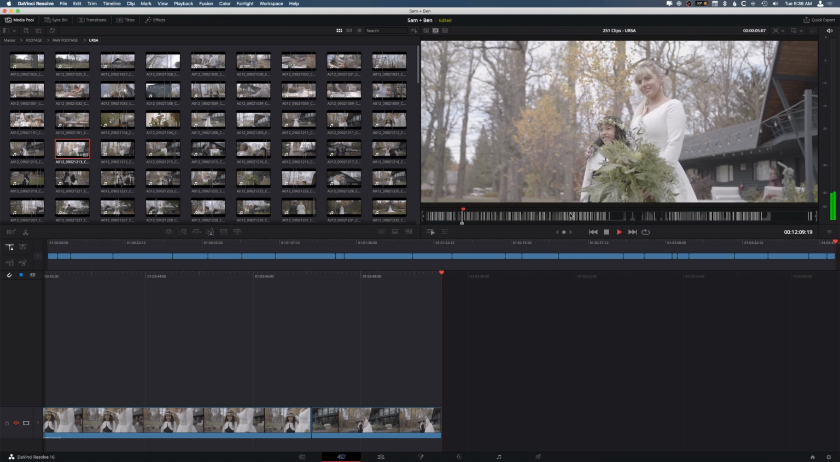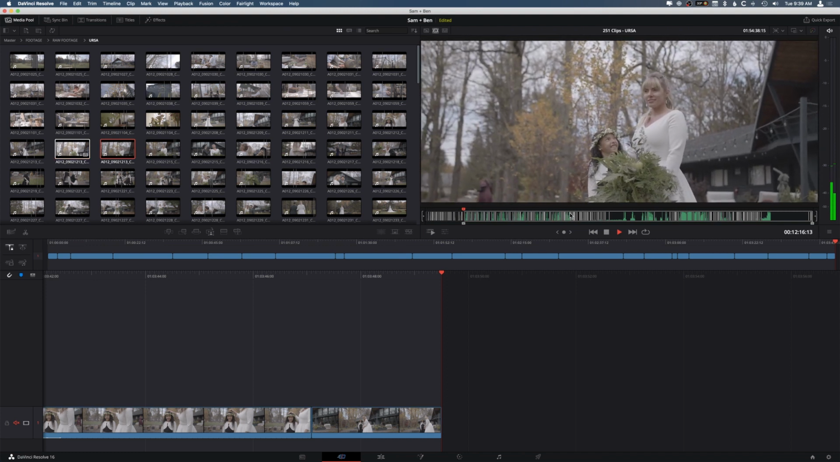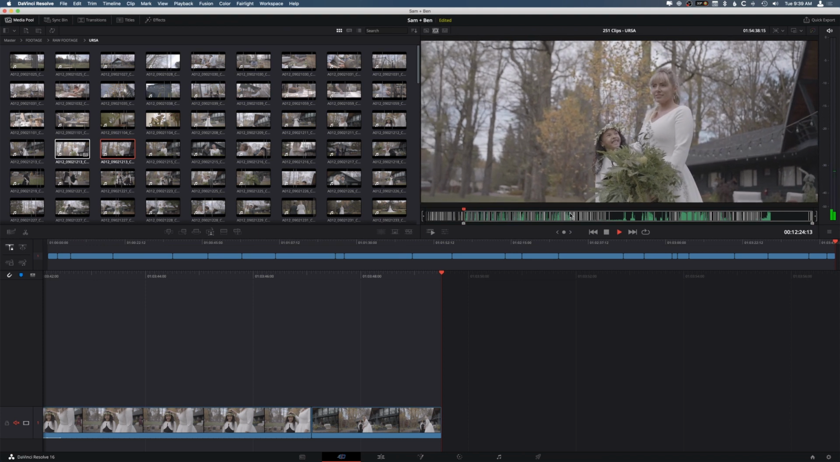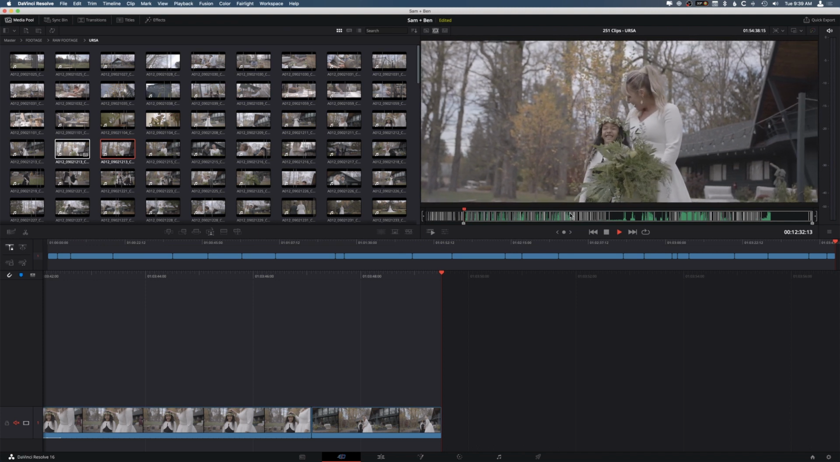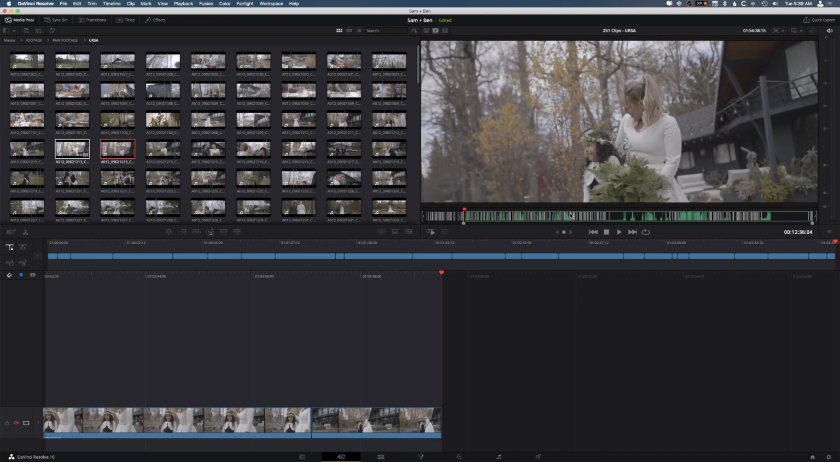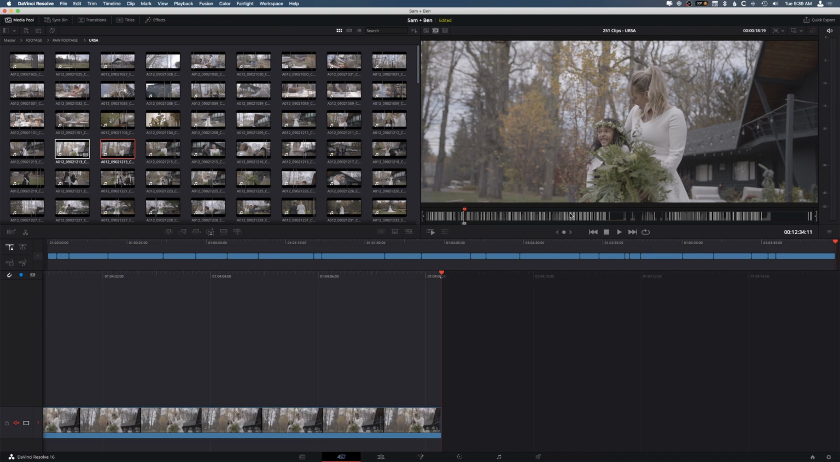So now when I go through, okay, I want to scrub forward a little bit. Go back a little bit. Stop. Right, so now we have our in and out points. Shift-I. Boom, it has been appended now in the timeline.